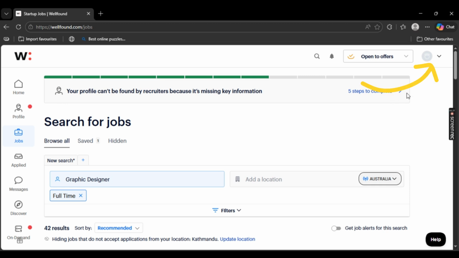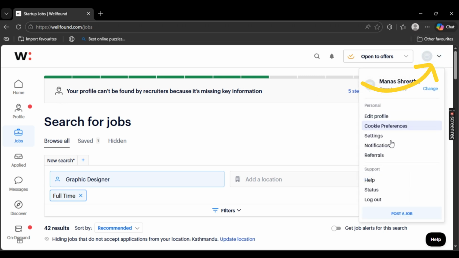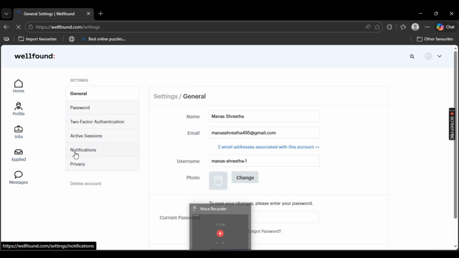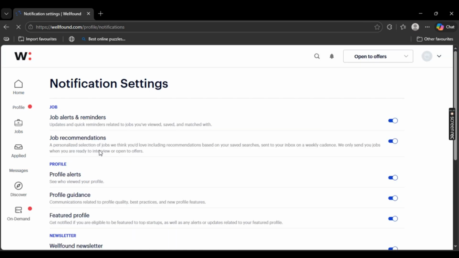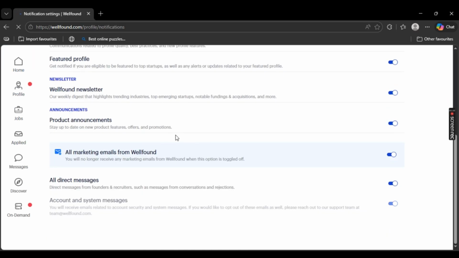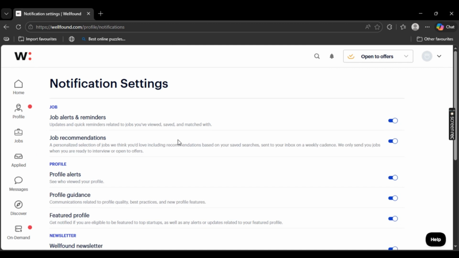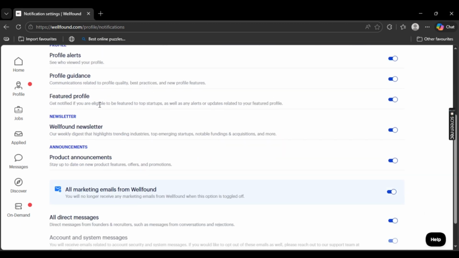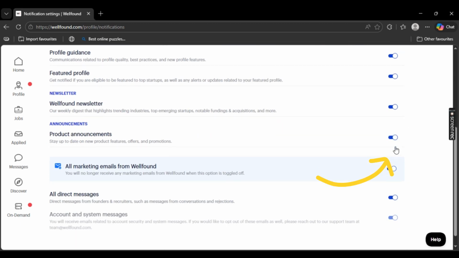Since we are managing notifications in this video, on the top right side you should be seeing your profile picture. Just simply select that and then select settings. You should be entering a settings page, and once you're there, below active sessions you should be seeing notifications. Just simply select notifications, and here you can manage notifications individually or all at once. The most important ones are job alerts, reminders, profile alerts, and much more. You can just simply enable and disable it just like this right here, and that's it.